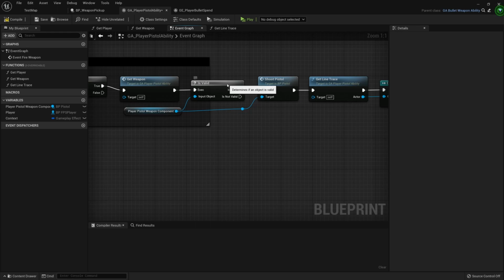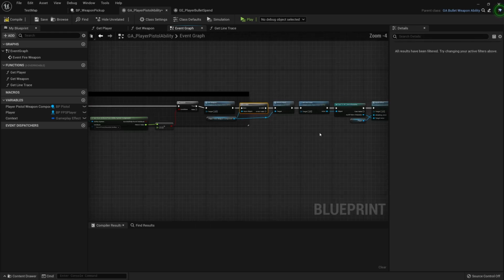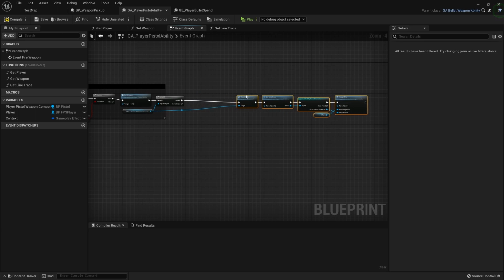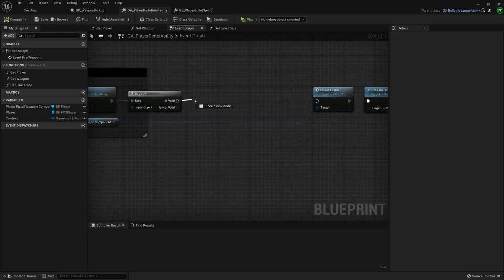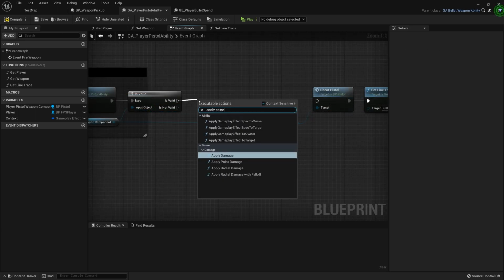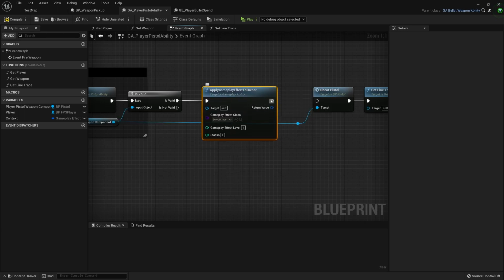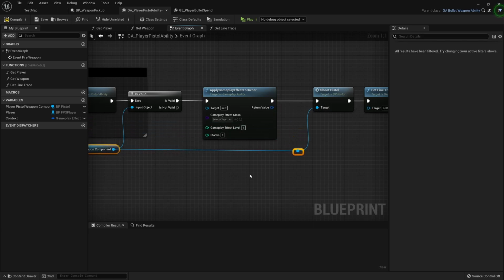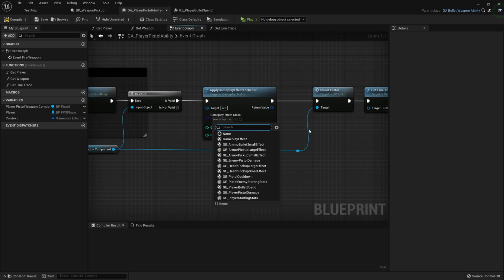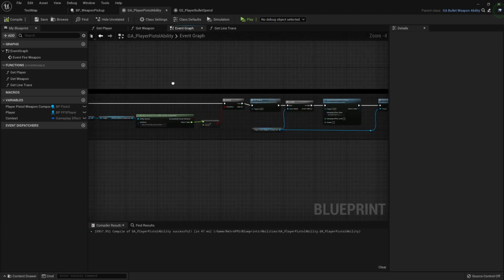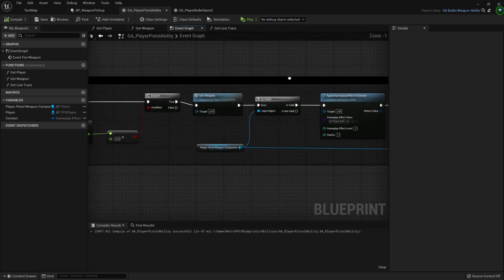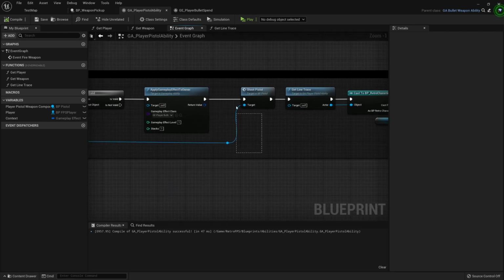And then what I want to do right after this valid check here, I'm just going to move this stuff down. I'm going to apply gameplay effect to owner. And that would just go right in here. And the effect is going to be the bullet spend, GE player bullet spend.